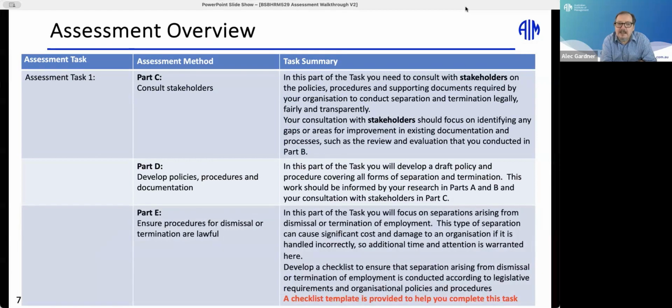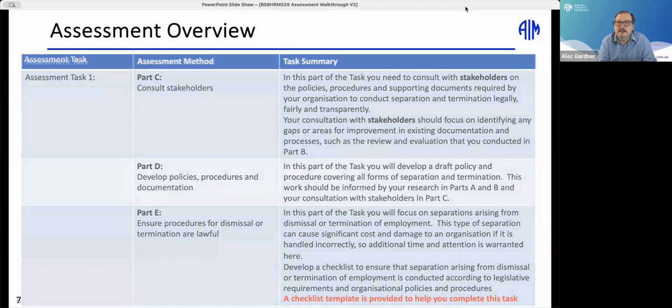Part E, ensure procedures for dismissal or termination are lawful. In this part of the task, you will focus on separation arising from dismissal or termination of employment. This type of separation can cause significant cost and damage to an organisation if it's handled incorrectly. So additional time and attention is warranted here. Develop a checklist to ensure that separation arising from dismissal or termination of employment is conducted to legislative requirements as well as organisational policies and procedures. There's a checklist template that's provided to help you complete this.